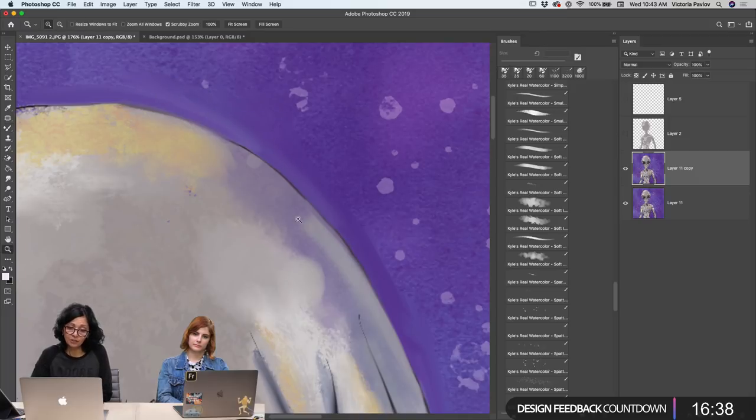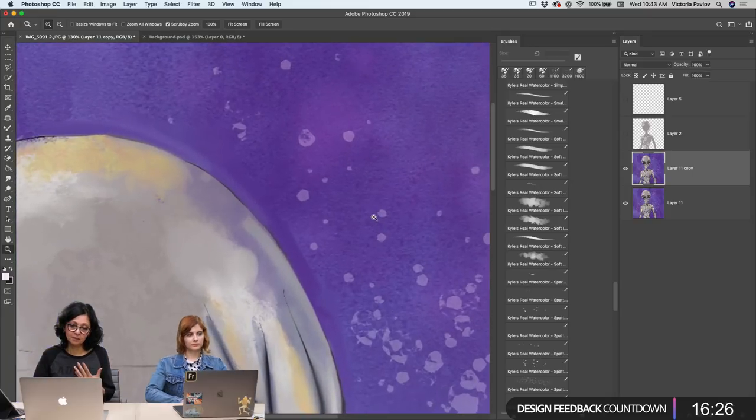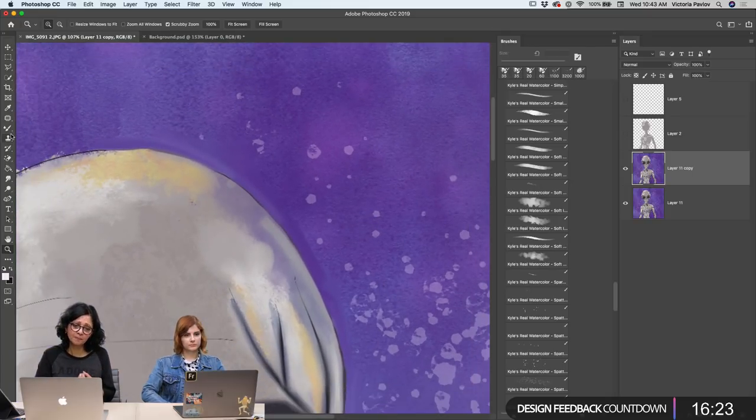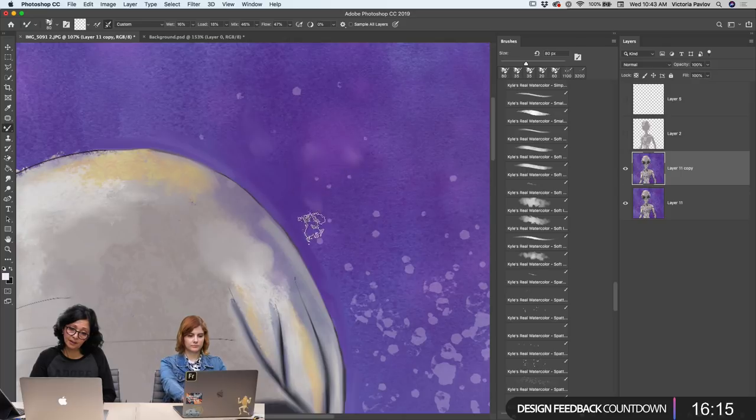Or you can continue working on your painting and cover the entire background. In this way, you will have a more abstract painting, a more loose painting. It's up to you. I will definitely blend everything together like this. And I will make the size of my brush bigger. And just like this.